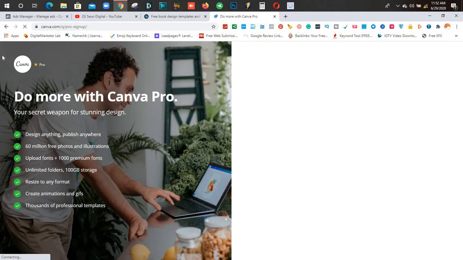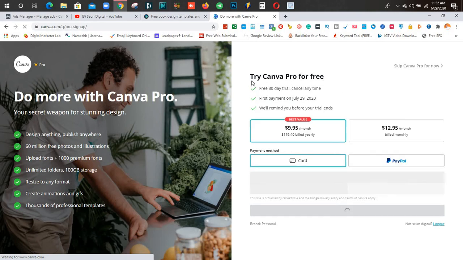Once I click sign in, it says Canva Pro. I'm not doing Pro, so I'm gonna wait for it to load so that I can skip the Pro and just use the normal one, the free version. Now it says free 30 days trial, cancel anytime. I don't want it, so I'm gonna click on skip Canva Pro for now.